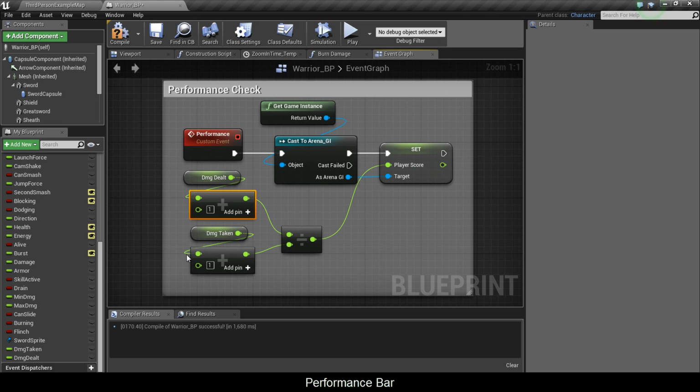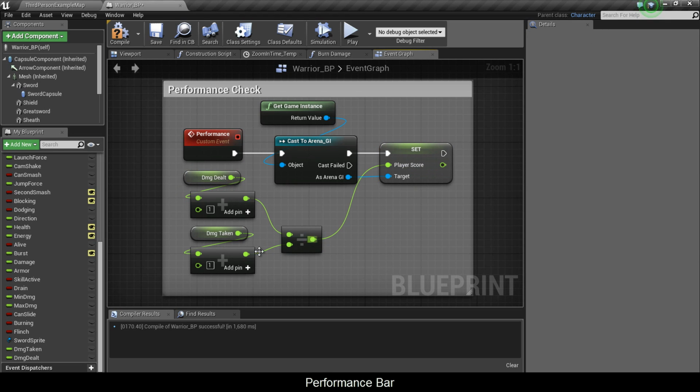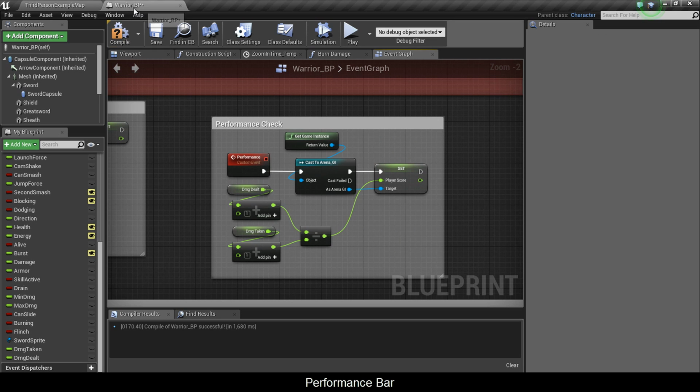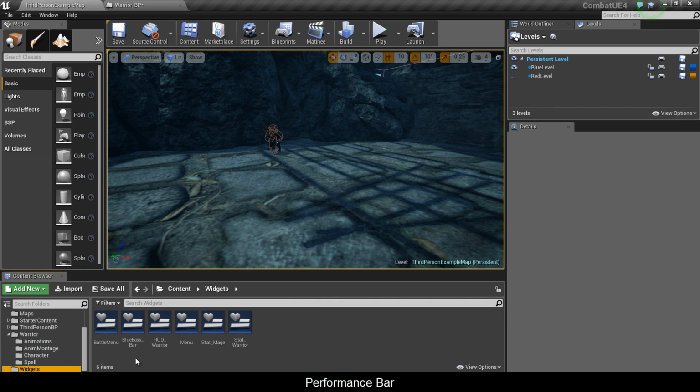The reason why you would do +1 is, let's say you score a perfect round, so you don't take any damage, and if this was 0 but your damage dealt was, I don't know, 1000, it would do 1000 divided by 0 and your player score would be 0. So you want it to be 1 at least. Now that we have this, let's go to our widgets.